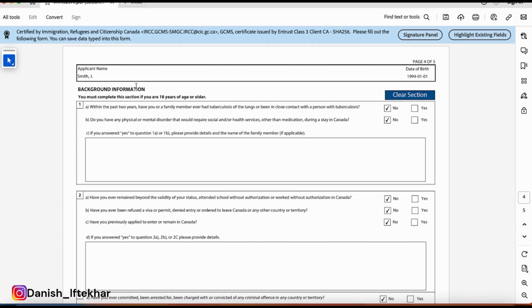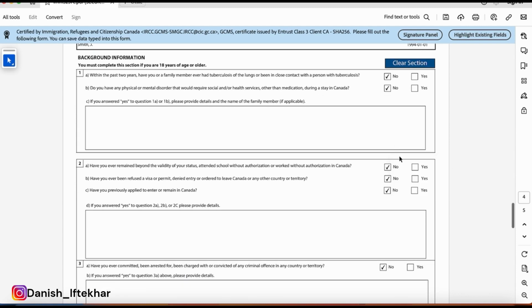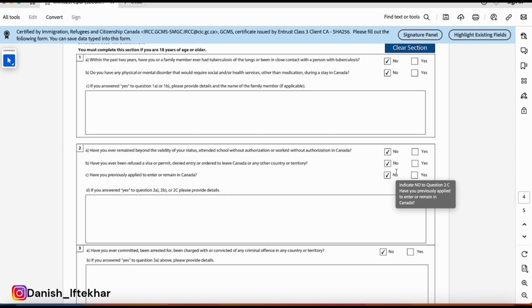Now these are your security and health related questions. Have you ever had tuberculosis in the past 2 years? No. Mental disorder? No. Have you remained beyond validity in Canada? No. Have you ever been refused? No. Have you ever been refused a visa? No.